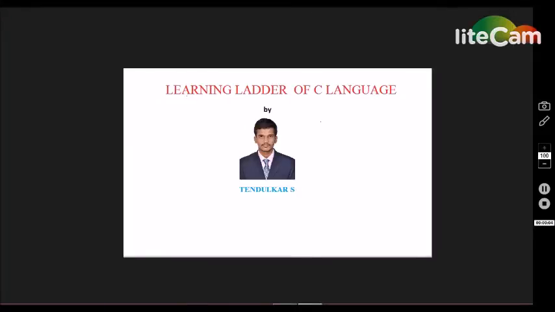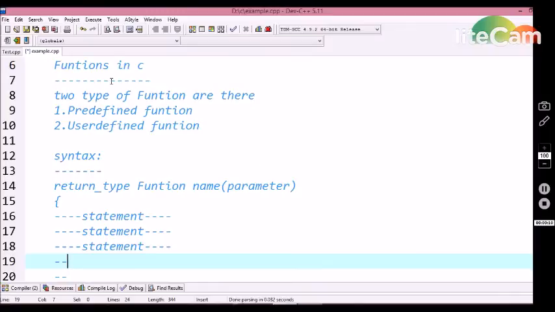In this tutorial, we are going to discuss functions in C language. There are two types of functions in C language. One is predefined functions and the other is user-defined functions.